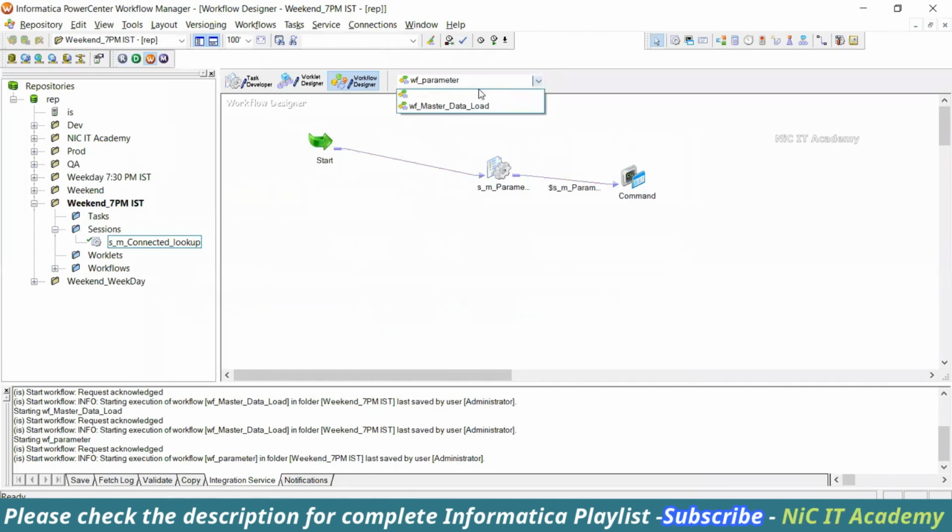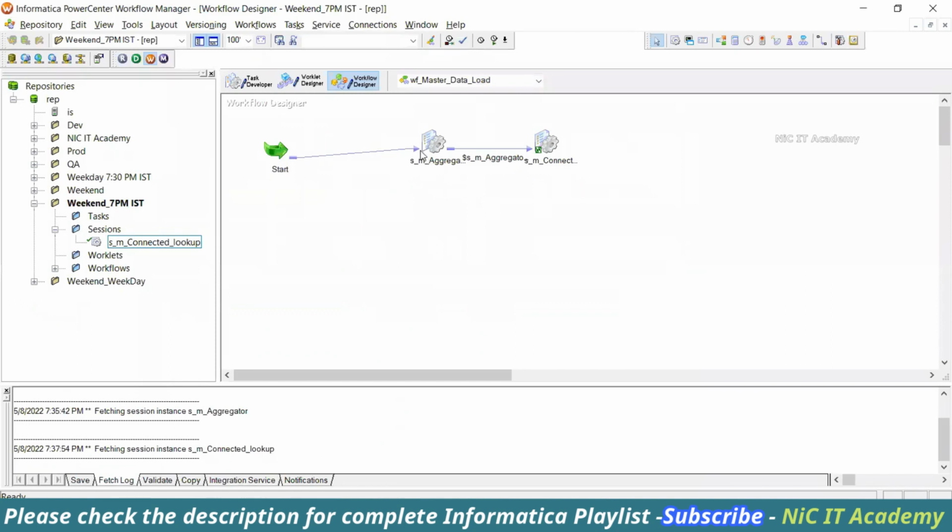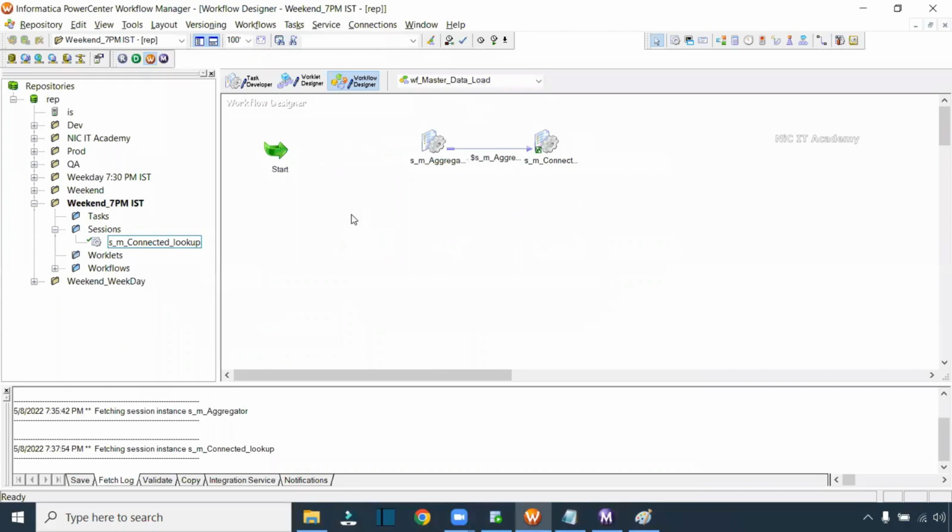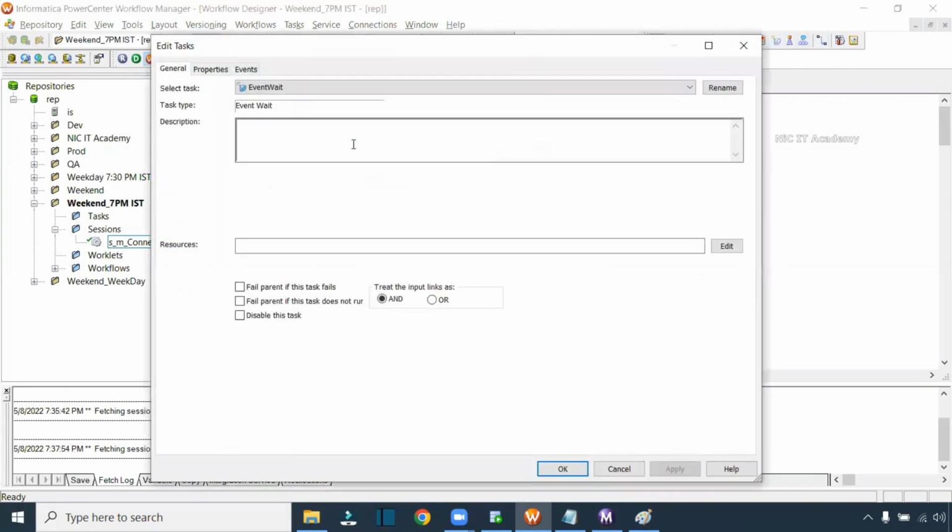Then what we have to do? Our workflow we have to start. This is our workflow. So where we have to keep the dependency? We are starting at a particular time period. You can go to the event wait. This is the task called event wait. Take the event wait and connect it. Double click on the event wait.